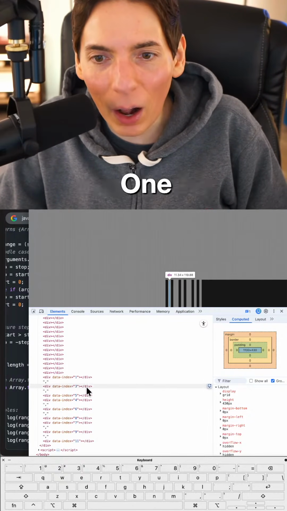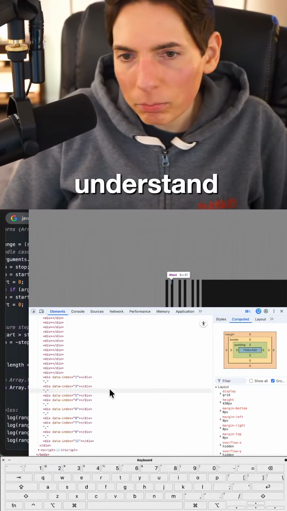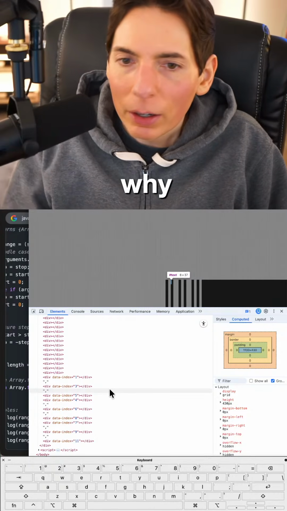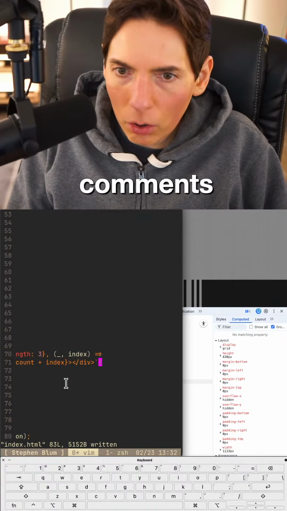It's non-binary. 1, 3, 4. It always skips. It's skipping it. I think I understand. I don't understand why. We'll figure it out. Why is it adding these commas?